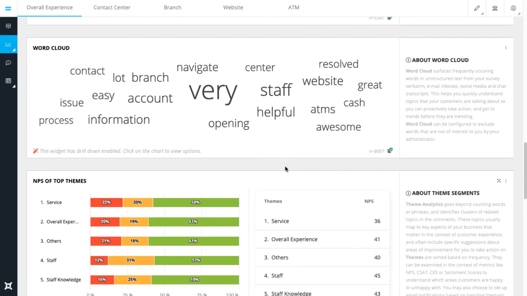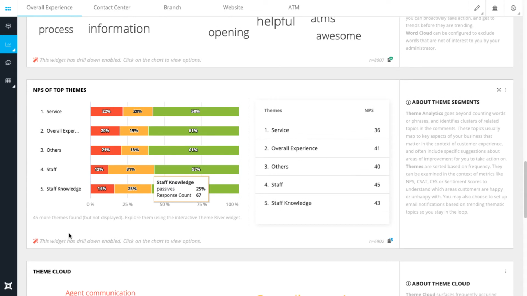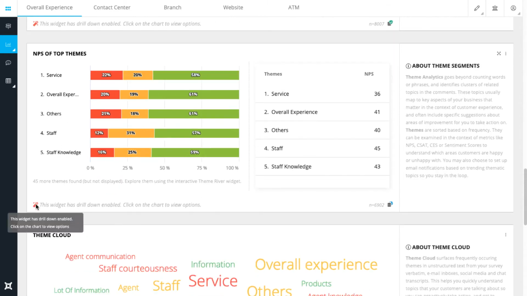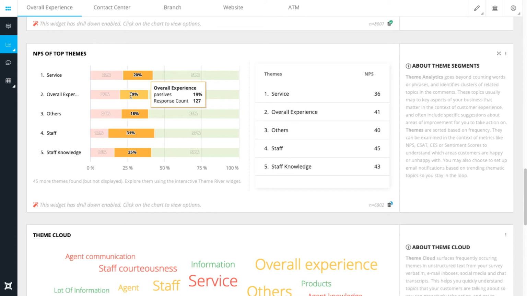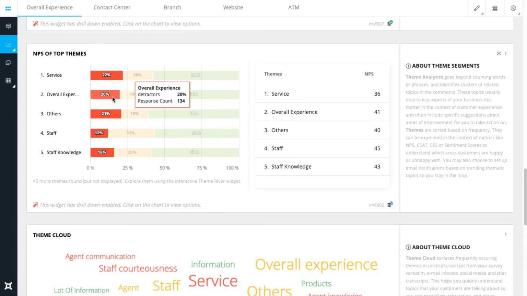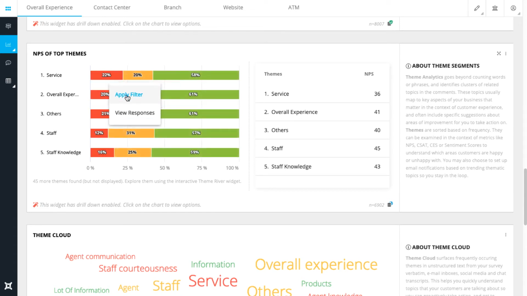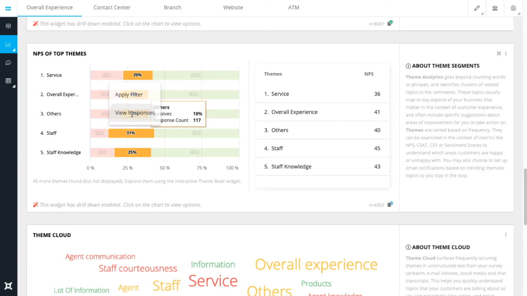With any of these charts, if you see this icon right here, it tells you that the widget has drill down enabled. Click on the chart to view other options here. You can see that a number of them have that. We can click in any of these areas to see the information that produces that number. I could apply a filter to just look at that, or view the responses from the customer.